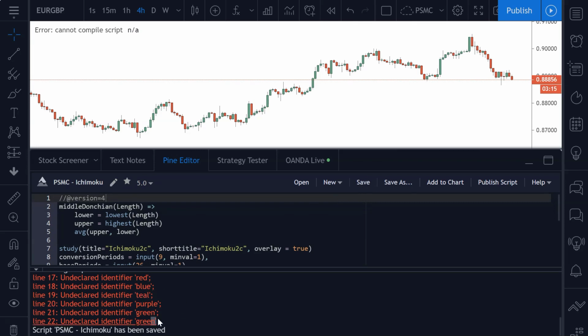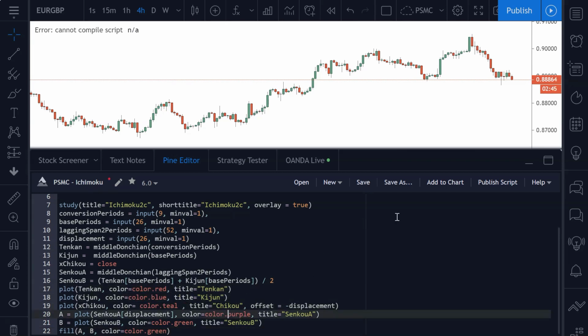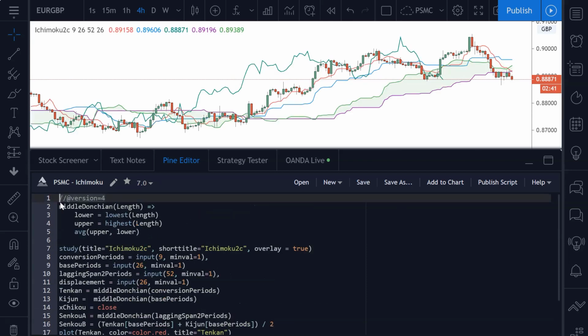So here we have a list of errors, and they're all color errors. So that's pretty easy to work out. In the older versions of PineScript, they did not have the color dot prefix for color types. So now if we just go through and add this to all of the color variable names here, and this one here. Now if we save the script, it will compile without any errors. It's now in version 4.